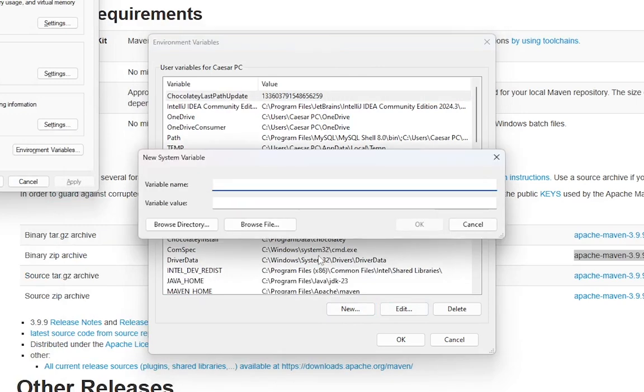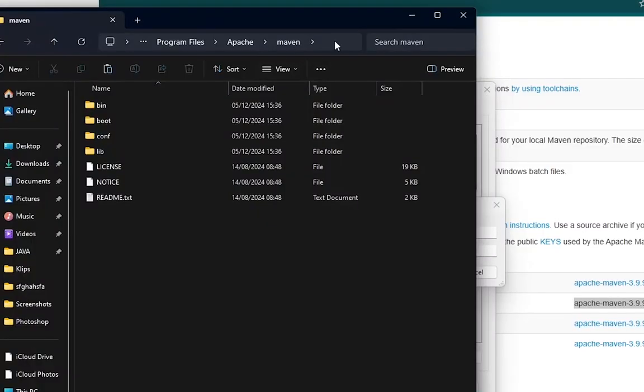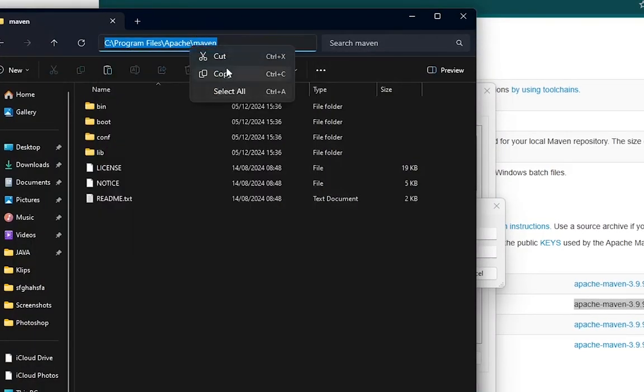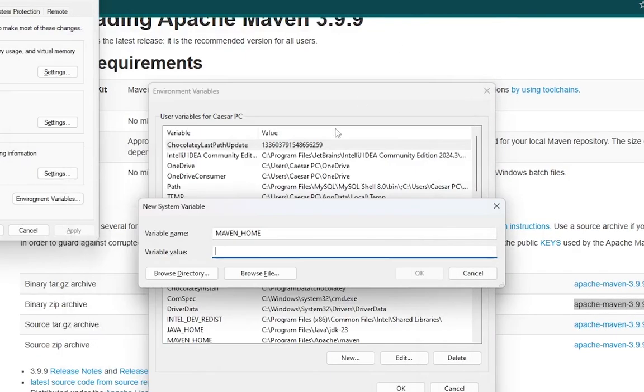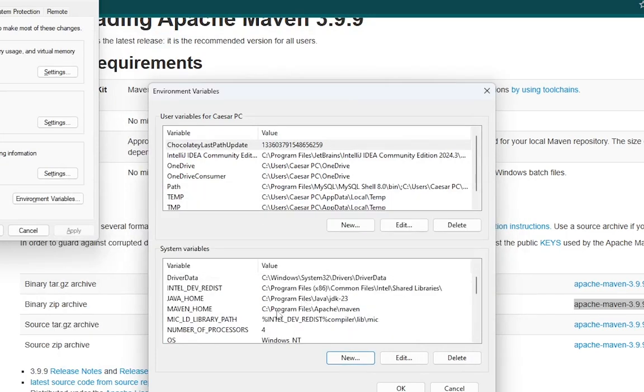You can name it something like Maven underscore home. Then the value is going to be, so you see this, you're going to copy, then you're gonna paste it here, Maven. Then you're gonna click OK. Then it's gonna show up here, Maven.